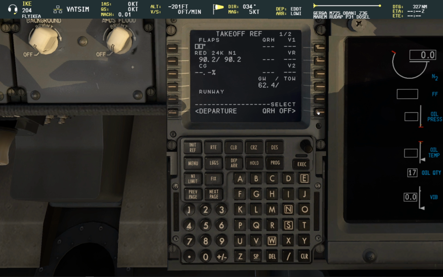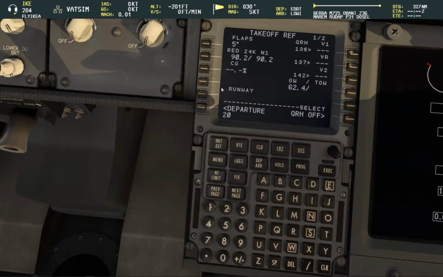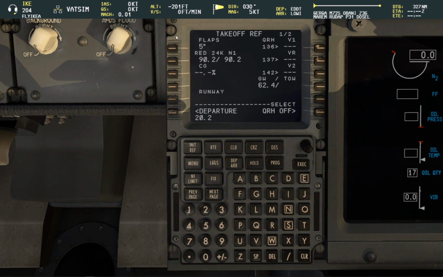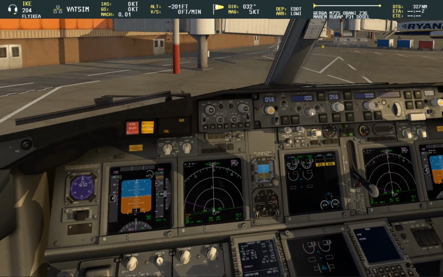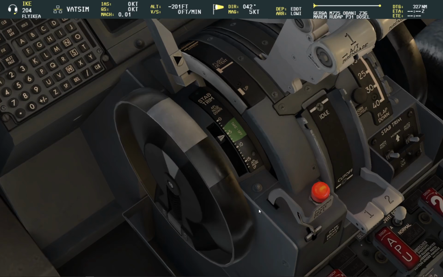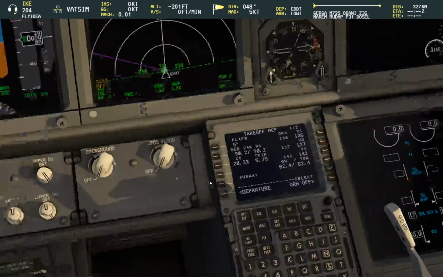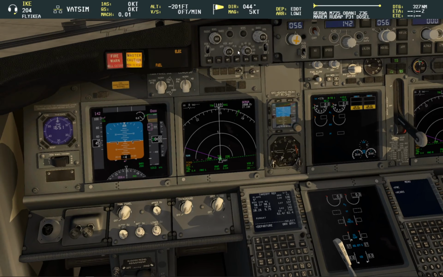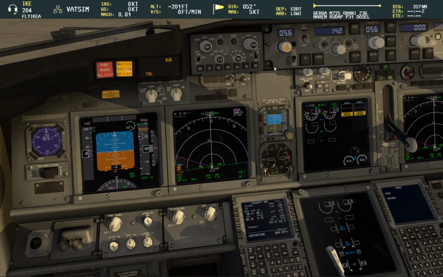And we've done this, so it's going to be a flaps 5 takeoff and 20, what was it? 0.2? 0.2, yeah. 20.2%. 142 and trim 5.75. 142 and 5.75. Terrain on, range up. Runway 08.